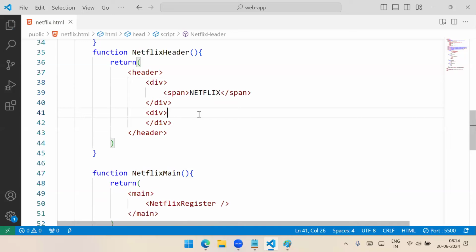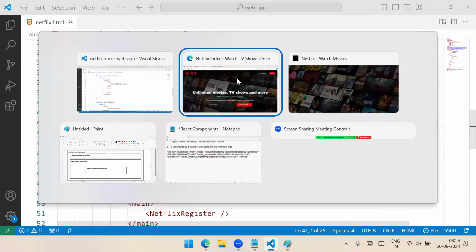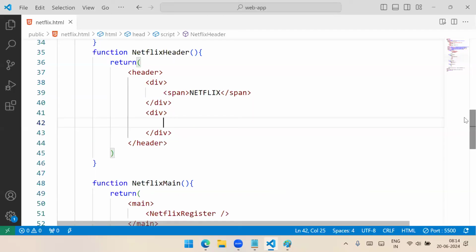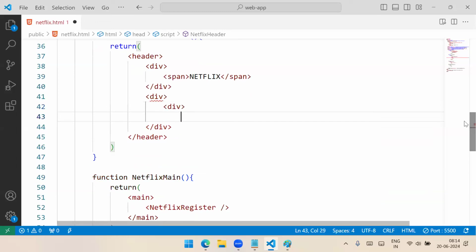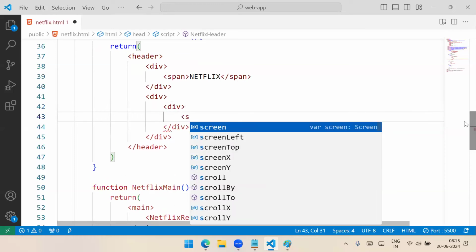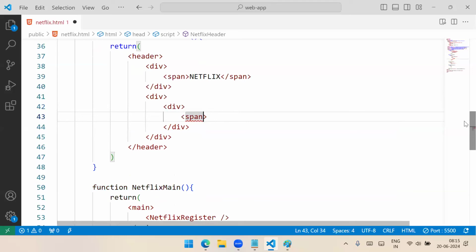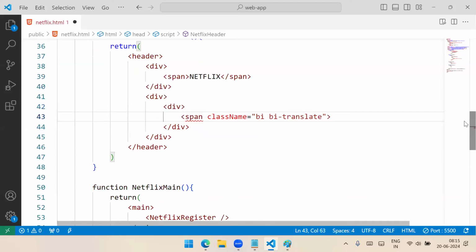And on the right side, we are having two options. Actually, I will use a simple drop down. It is having a div again. And in this div, we have a span. This span is using a class. From Bootstrap icons, we have bi bi-translate. That is the icon of Bootstrap.